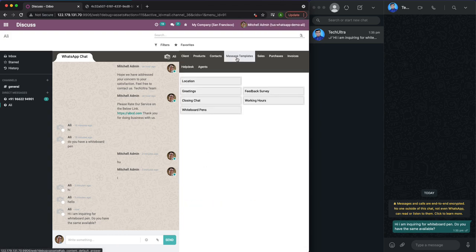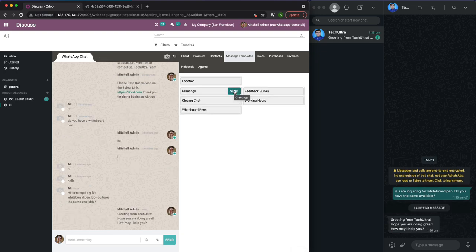Now we have automated this process. There are three templates which have already been made so that the work of the agent is smooth. For example, he can directly send the greetings with a single click, and the customer will receive it like this. This template can be modified as per the company's requirement, and many more templates can also be added.